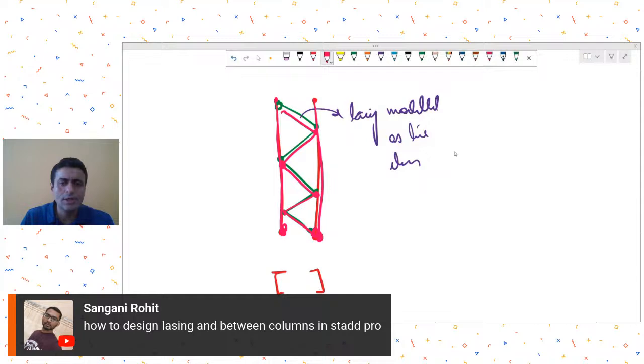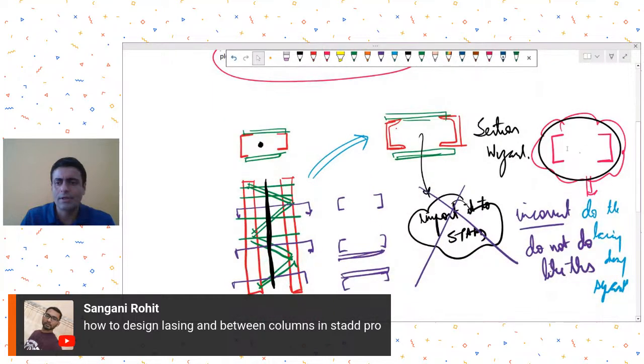So the easiest way to tackle this situation is what I just explained: you make a built up property in section wizard and just import that property to STAAD, or even in section properties you can make a built up cross section, and the lacing design, do it separately. So I hope this is clear now.